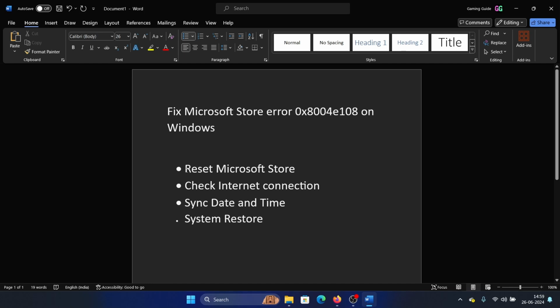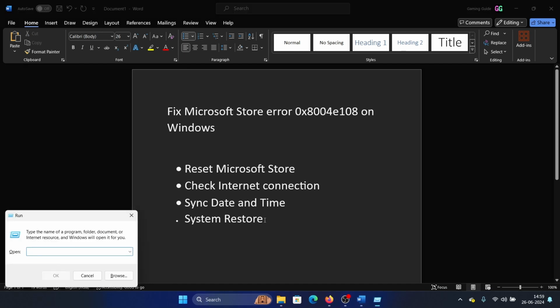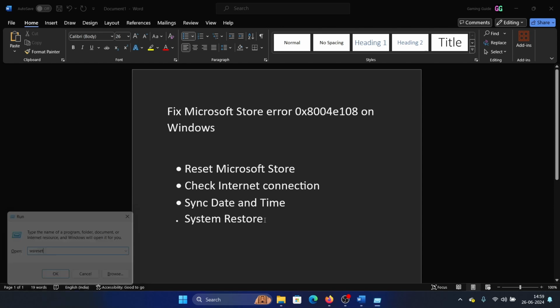The first solution is to reset the Microsoft Store. Press the Windows key and the R button together to open the Run window. Type the command wsreset and hit enter. This will reset the Microsoft Store and maybe open it quickly.